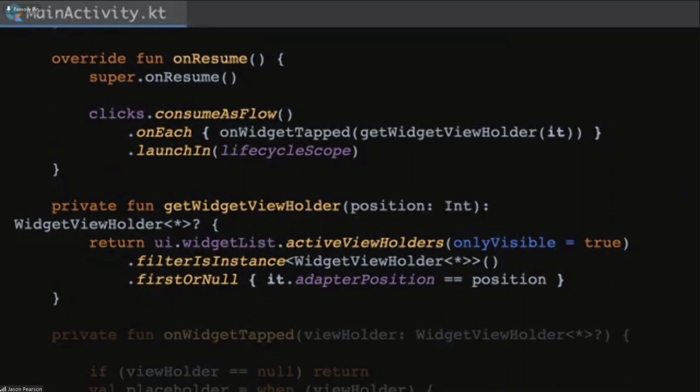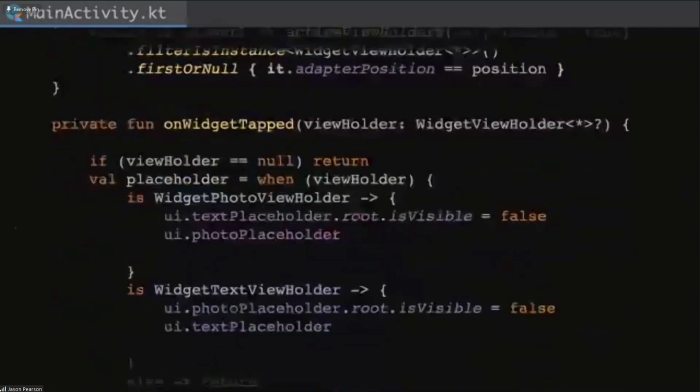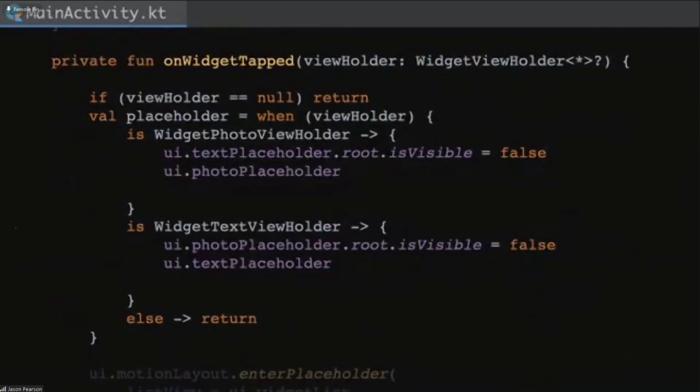In onResume, we just subscribe to the flow of clicks that will be happening. And on each click that comes back, we're going to try to grab the view holder from the recycler view using my wonderful little extension function and match it to the position that we think we clicked. Then we're going to run this function called onWidgetTapped. Essentially, this bit says, if you clicked on a photo view holder, hide the text placeholder destination. If you clicked on a text view holder, hide the photo placeholder destination, and grab the view holder, the placeholder that you're actually going to use.